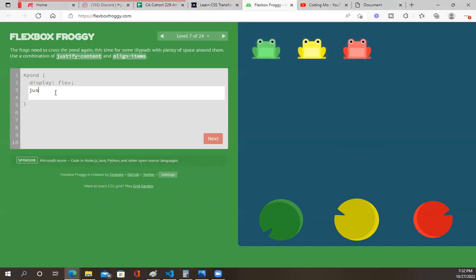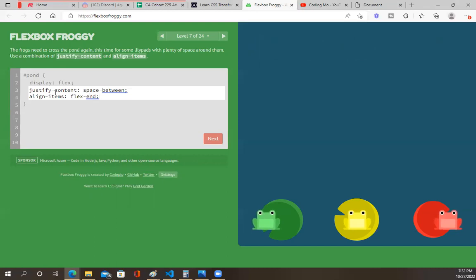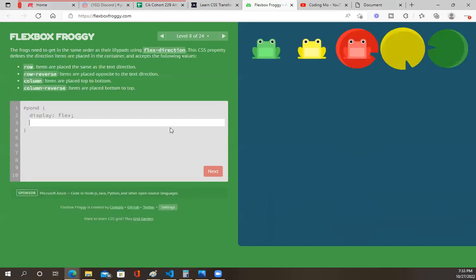Use the combination of justify content and align items. So let me see, space between it would be align items. Let's end. Ooh, not quite. Oh, space around. Huh. Okay.